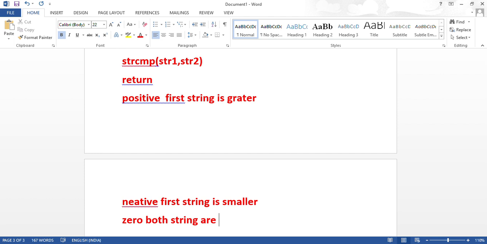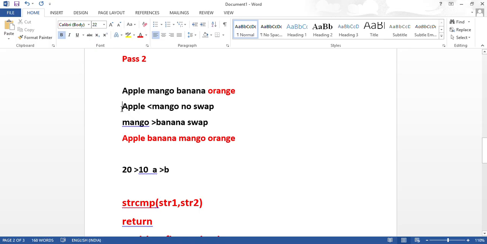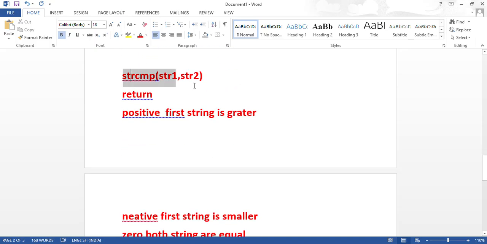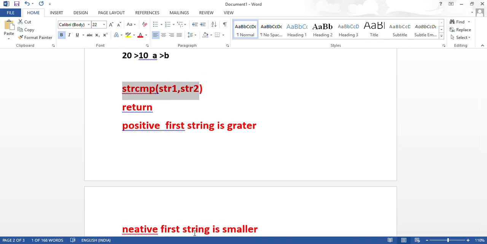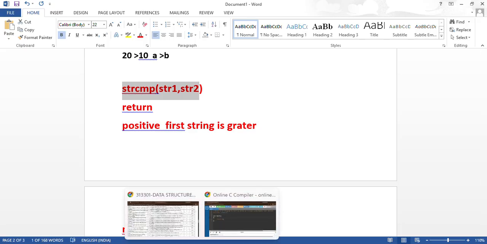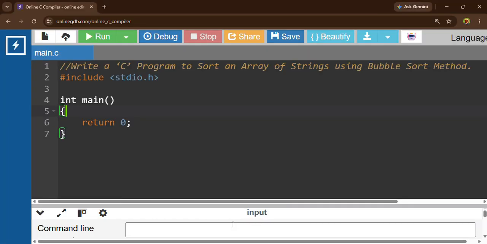So for the comparison, we can easily find which element is smaller, greater or equal. Here we need to find the greater and the smaller, so this function is perfect for this. Now let's go through how the program actually works.